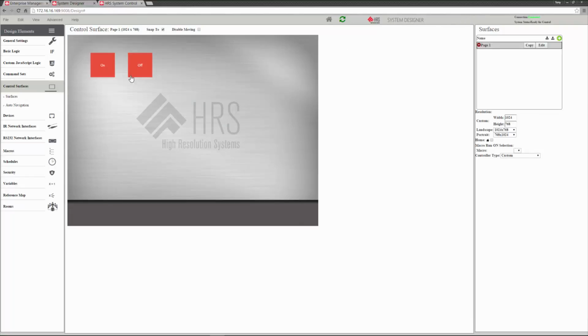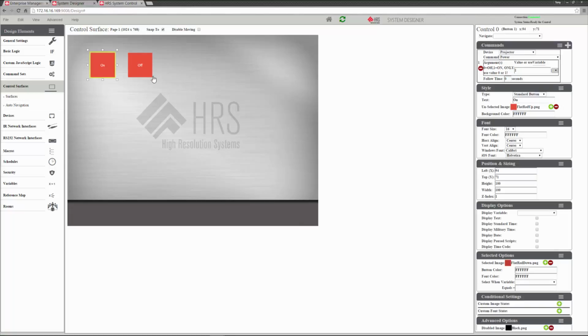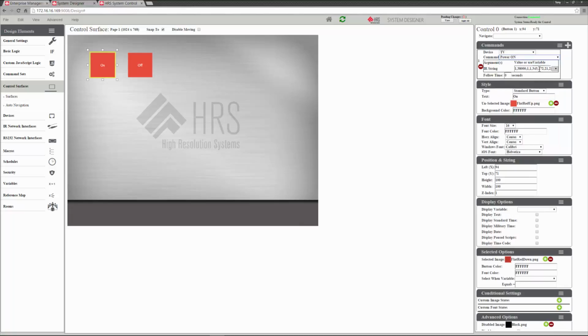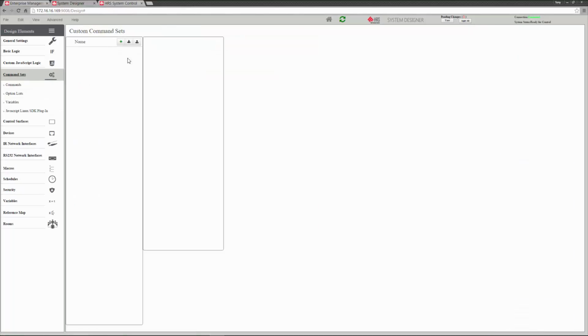If we were to go up here to our on button, for example, let's change the device to the TV, and the command you'll see is now all the different commands, which are the IR strings. So it has them right here. Some of them will let you edit them depending on the command set. Others will not let you edit those commands. There is an option that we will cover more in depth under the command sets to add a custom IR command set as well.